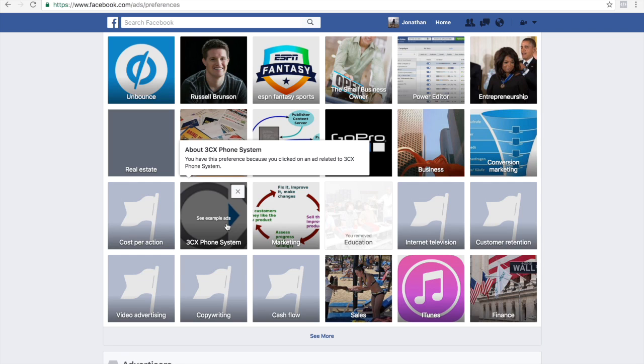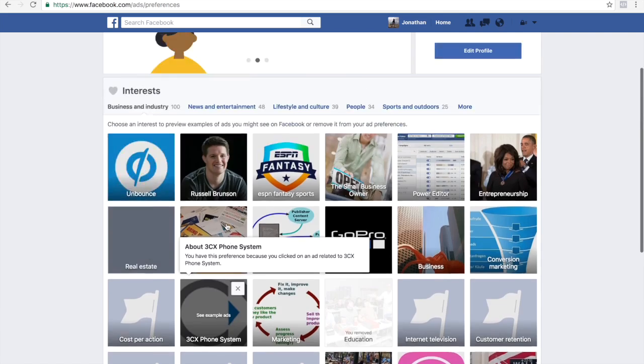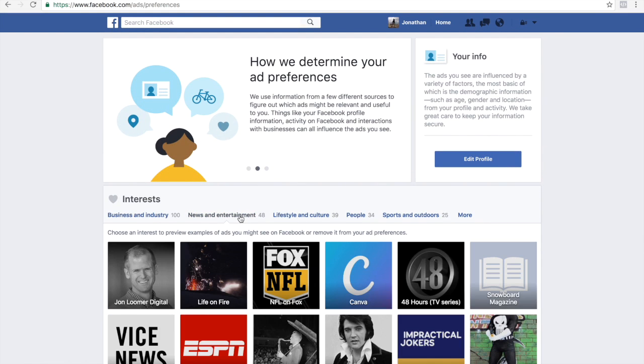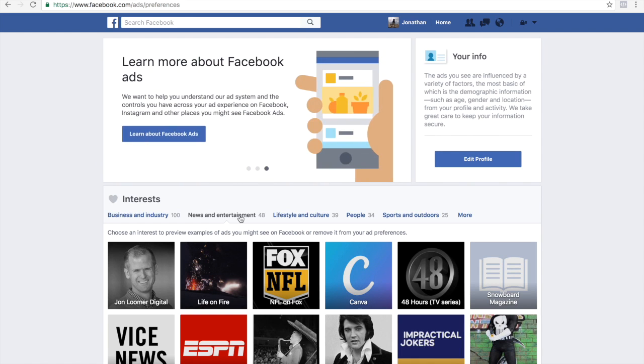So you can kind of see the polar extremes of interest inside of this one tab. You can see things that are hyper pertinent to me, and on the other hand, you can see things that are older interests of mine that aren't super applicable. You can go through several different categories and look at news and entertainment. John Loomer is a Facebook advertising guy I really appreciate. Canva is a tool I use all the time. Snowboarding Magazine and Practical Jokers is a show that I really like.